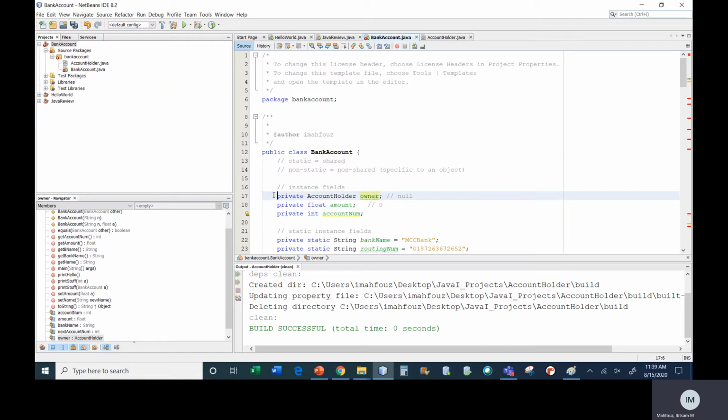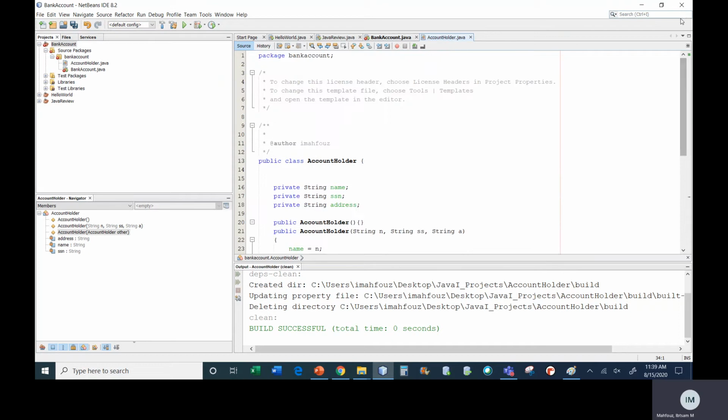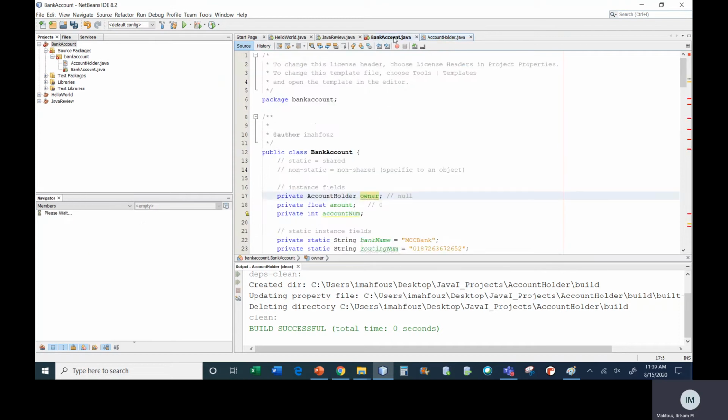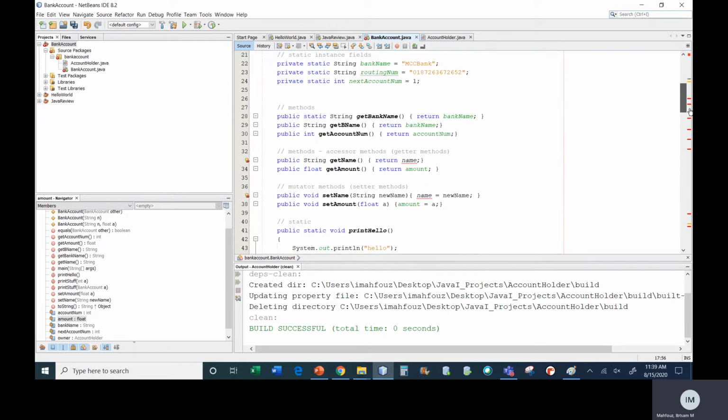Okay. So we have now a reference to another object. So account holder is an object that is storing some information, and my bank account is storing a reference to that. Of course, it's going to also be null at the beginning if it hasn't been initialized. And like I said, this is called aggregation. Now, of course, we have to refactor our code.